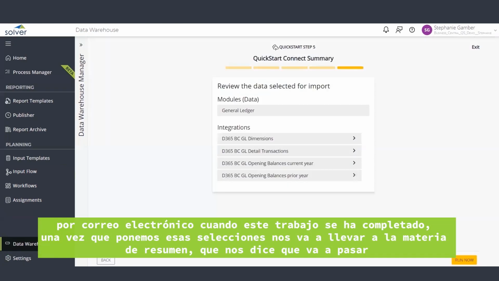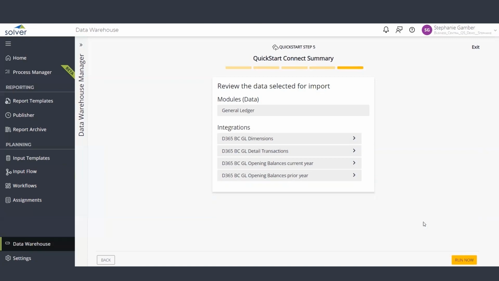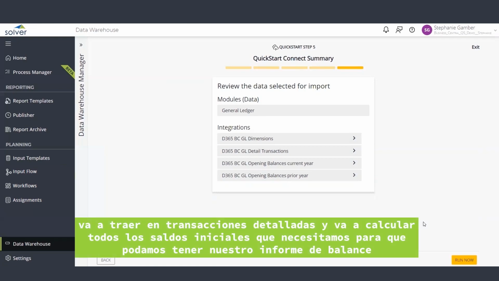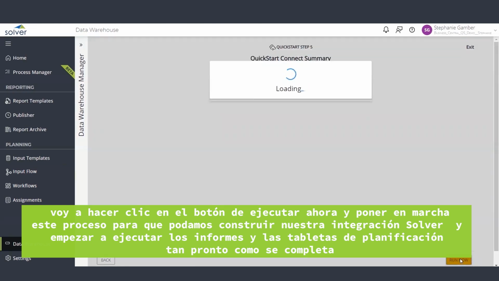Once we put in those selections, it's going to take us to the summary step, which tells us exactly what's going to happen when we click the Run Now button in the bottom right-hand corner. It's going to populate all of our general ledger data. It's going to bring in our dimensions. It's going to bring in our detailed transactions, and it's going to calculate all of the beginning balances that we need so that we can have accurate balance sheet reporting. I'm going to click the Run Now button and kick off this process so that we can build out our Solver integration and start running reports and planning templates as soon as this completes.